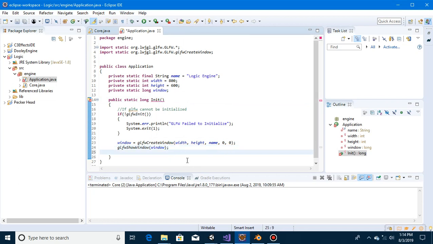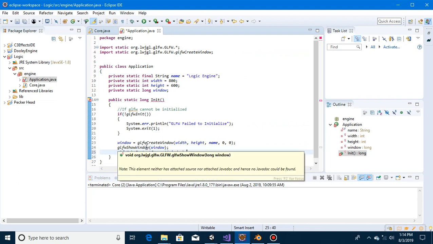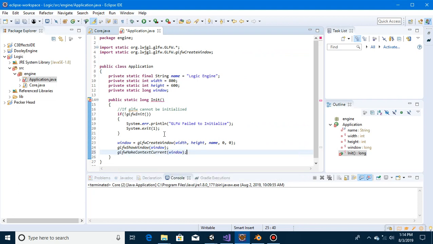Alright, so now we need to make the context current. So we need to say glfw make context current, and then pass in the window. And that will set this window to be the current context.